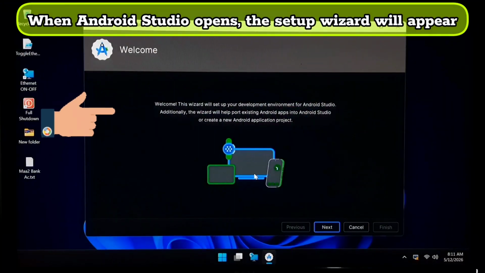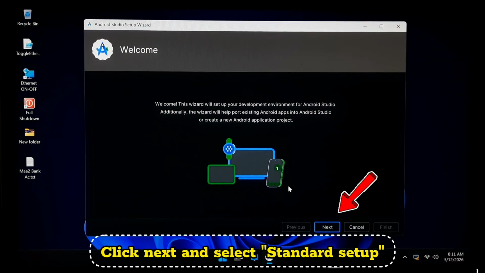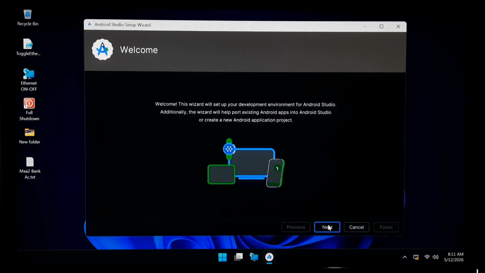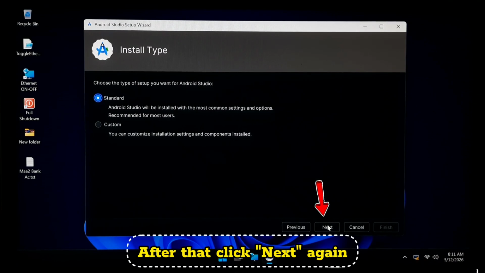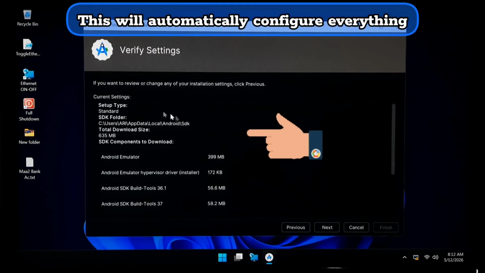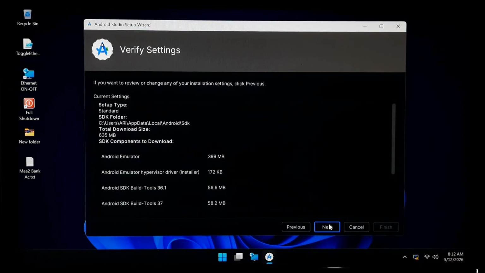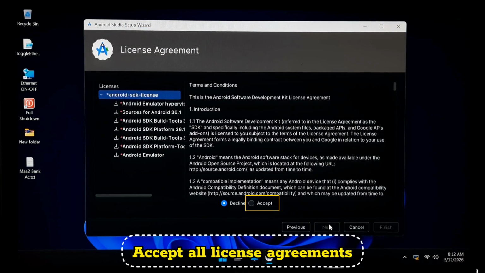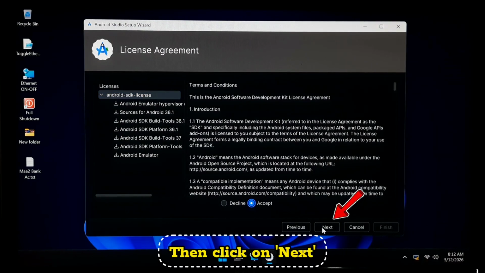When Android Studio opens, the Setup wizard will appear. Click Next and select Standard Setup. After that, click Next again. This will automatically configure everything. Click Next again. Accept all license agreements. Then click on Next.